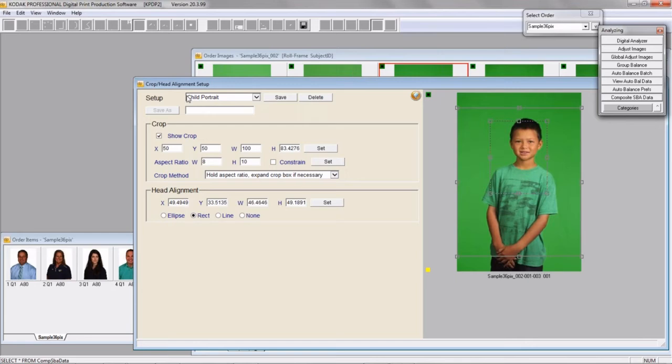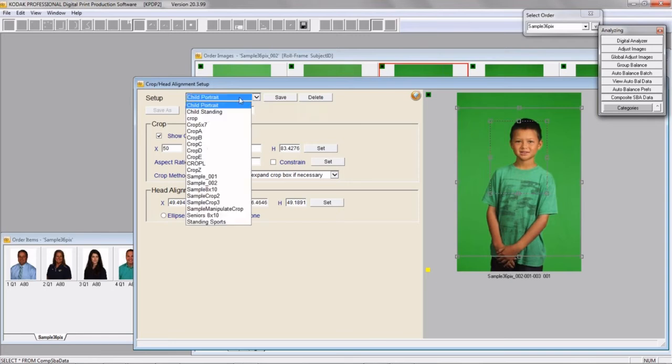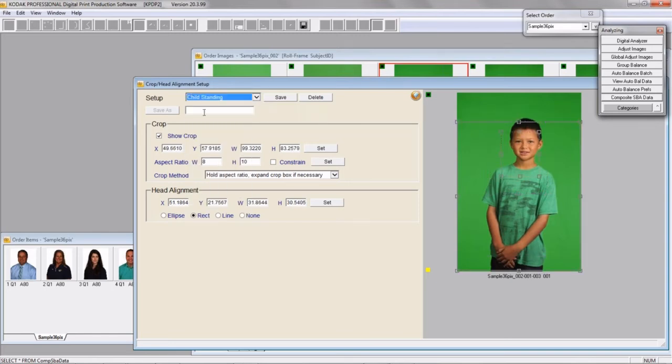So right now I have child portrait in my setup. But if I were to select perhaps child standing, you can see that my crop and the position of my head finding or my auto alignment tool is changing based on that. So in this case, I'm just going to go ahead. I know that that was slightly where I needed to be just so I could change it. But you need to decide, do I really want this child and the head to be offset?